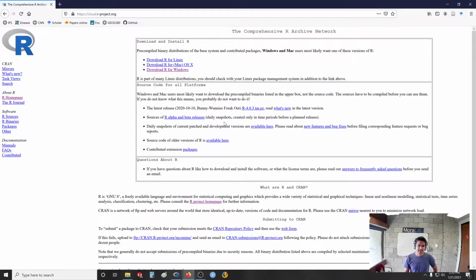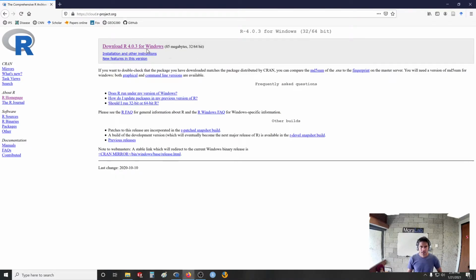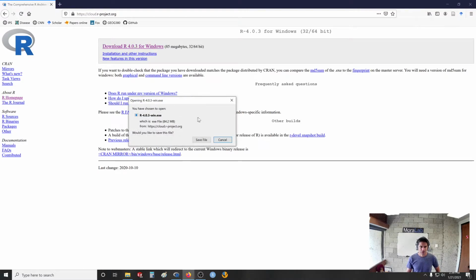Next, you're going to be asked to select what type of computer you have. R is available for Linux, Mac, and a Windows PC. In this case, I'm going to choose Windows. Right there at the top, you get the option to install R for the first time. I click in there. And right here, you get the latest version of R. I click in there. You're going to be asked to download that file, save that file. It's going to take a little bit of time. Once it finishes, double click on the file and accept all of the commands.